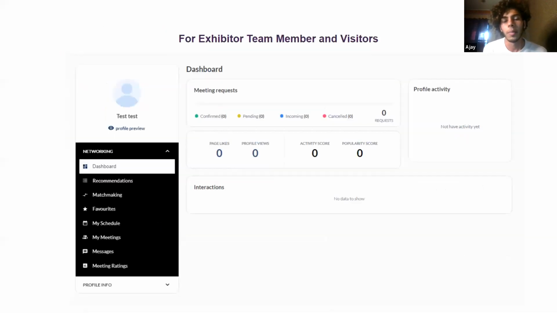So this is the dashboard for the exhibitors and the team members, where you can see the list of all the meetings that you have requested, statistics for that, page likes and page views for your profile, the activity and popularity scores, and any profile activities that are getting performed. For example, if someone is favoriting your profile or someone is requesting a meeting, and all of the interactions that are being performed on your profile.